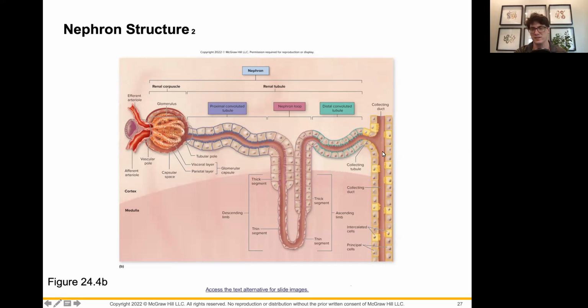Now, once we get into the collecting ducts, we will see a few cells here and there, which will have ciliated or microvilliated borders. However, they are fairly rare. These cells that are doing this are what we're going to call intercalated cells. These are going to be fairly important, but the bulk of the collecting duct is going to be composed of what we call principal cells.